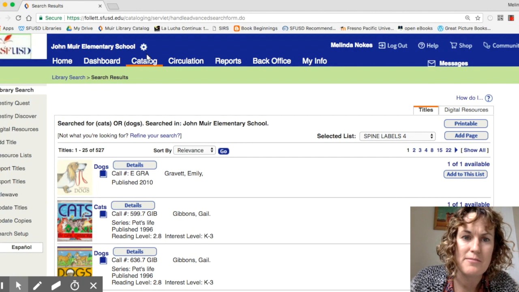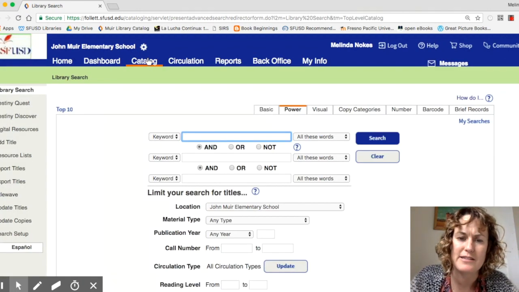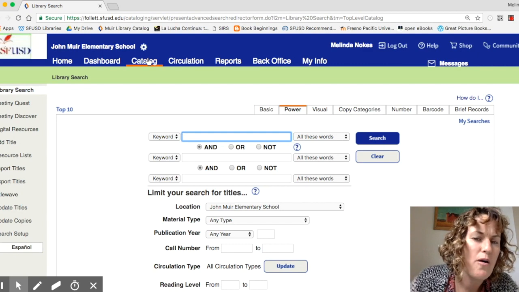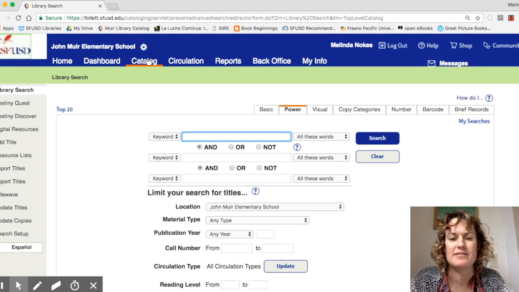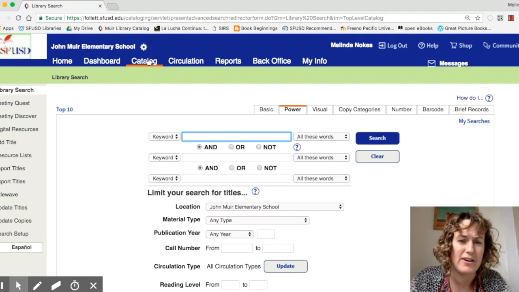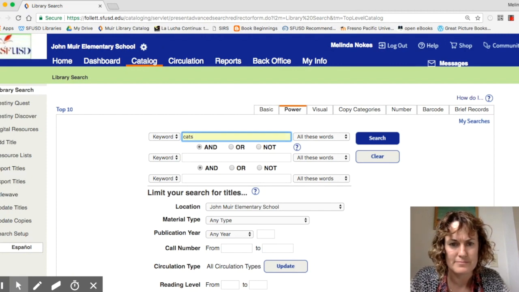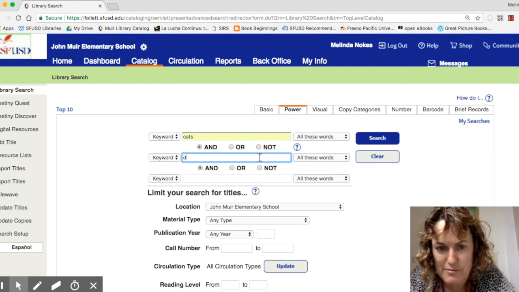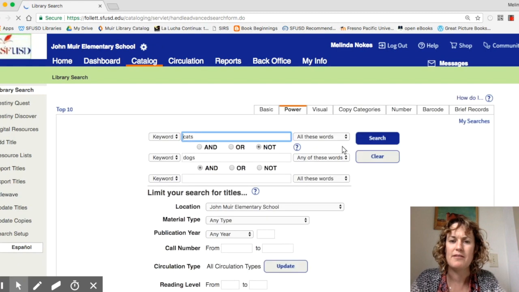Let's go ahead and look back to our catalog one more time and see what happens if we go to not. Now, I only want books about cats. And I don't want any dogs in them. So let's find out what happens now. Cats. And I do not want dogs. That's not true. I really do love dogs. But we're just pretending for the sake of our search. Dogs. And I do not want those. So now we're going to search again.